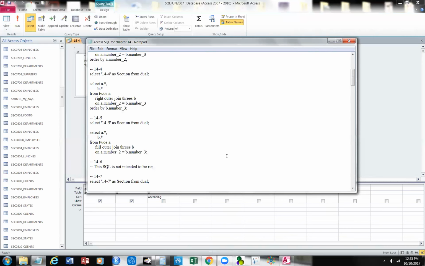Now, starting over on page 529, he talks about the union, and he gives us the verbiage. When we do a union, duplicate rows are eliminated. So if we have duplicates, the union will keep one record, and we'll get rid of any others.